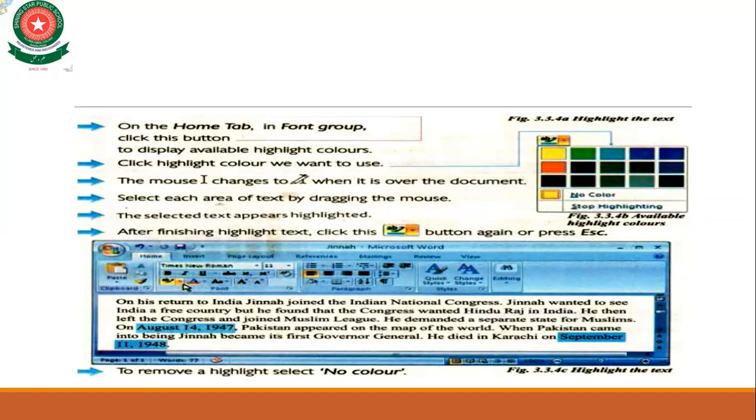The mouse cursor changes. The mouse cursor has been changed from this to that. When it is over the document, select each area of text by dragging the mouse. The selected text appears highlighted. After finishing highlighting text, click this button again or press ESC.